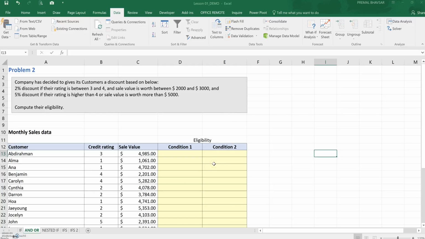We are going to look at how we are going to meet these conditions. This is customer sales data similar to what we had seen before. However, over here for each customer we have a credit rating, and the company has decided to give its customers some discount based on some slabs. 2% discount if the rating is between 3 and 4, and if their sales is worth between $2,000 and $3,000, and 5% discount if the rating is higher than 4 and the sales value is worth more than 5,000. We only have to determine the eligibility here.